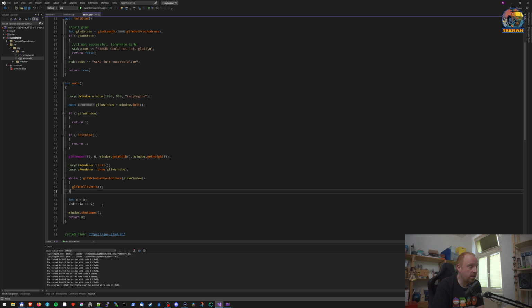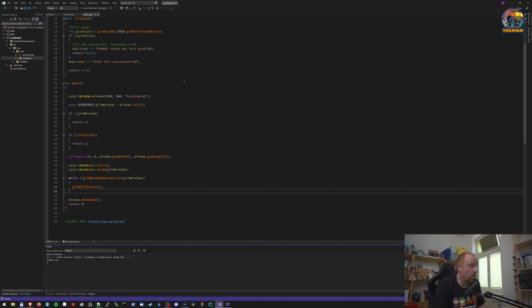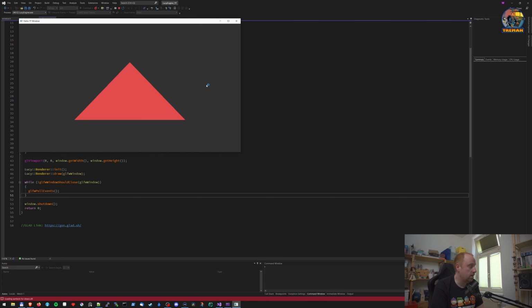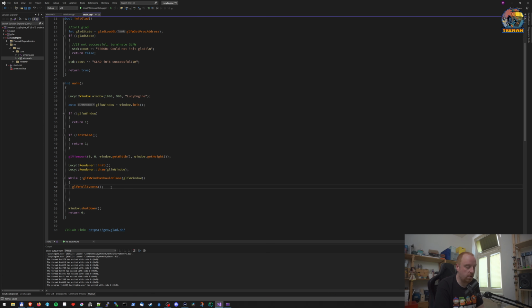So before we test that now, we have to remove that little hack here that I implemented to keep the window open. So we just remove that. And if we start our program now, we should see that we can close the window by using the close button. And before we end this episode, I want to implement one last thing. I want us to be able to close the window by using the escape key.